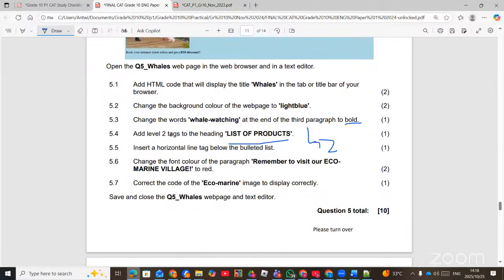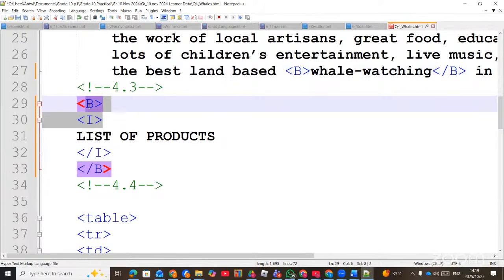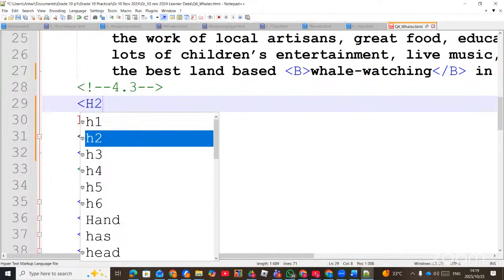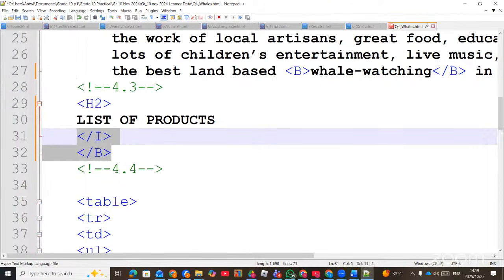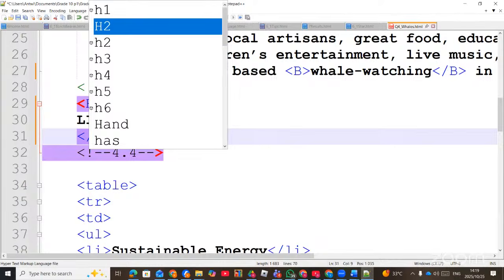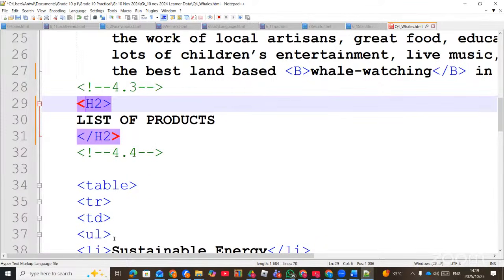Oh, okay, here, this one is the one that was supposed to be bold. Bold, and then we close it here. So here they want us to make it level 2, which is H2. Level 2 heading means H2. And then we close with our H2. Right. H1 is level 1.